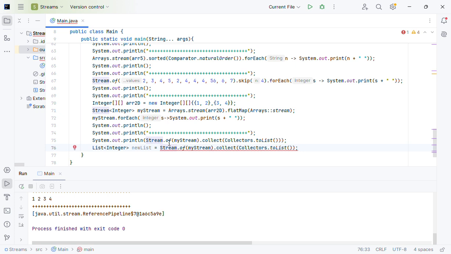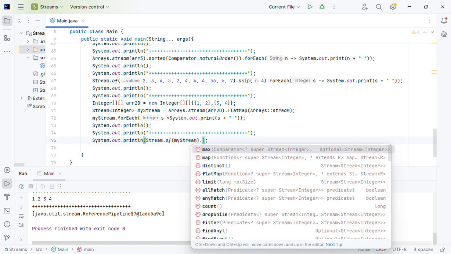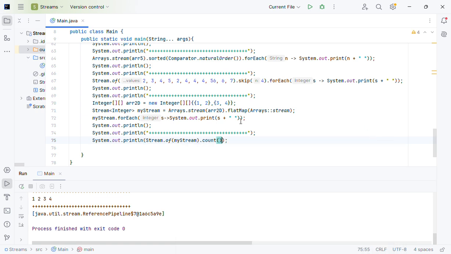And here you can try, maybe, collectors: stream of my stream, then you can get collect. You can try this one, we will delete it then. So if you have it here, my stream, and here just see, for example, count, will it work? We can see the count of the elements here.